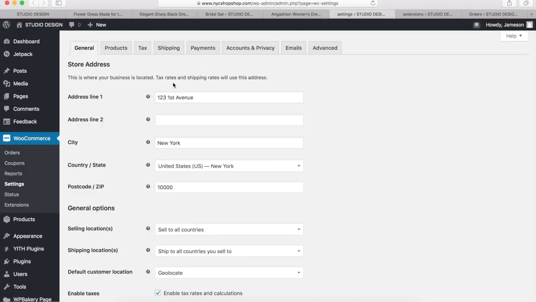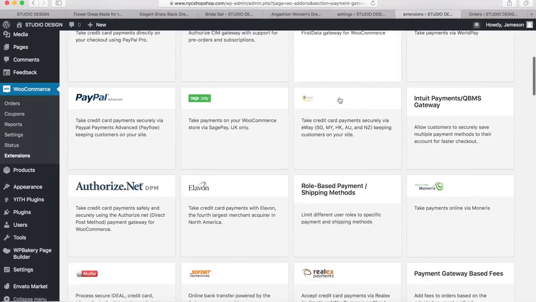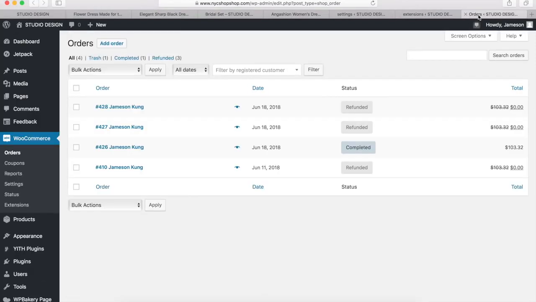So I'm going to show you how to set up your e-commerce website with the WooCommerce settings. So we'll go through all these different tabs, including setting up your tax rates, your shipping options, and integrating any type of payment option that you want. And you can see all the different types of payment options over here. So I'll show you how to integrate these into your e-commerce website. And I'll also show you how to complete your orders or how to cancel and refund your customers over here.